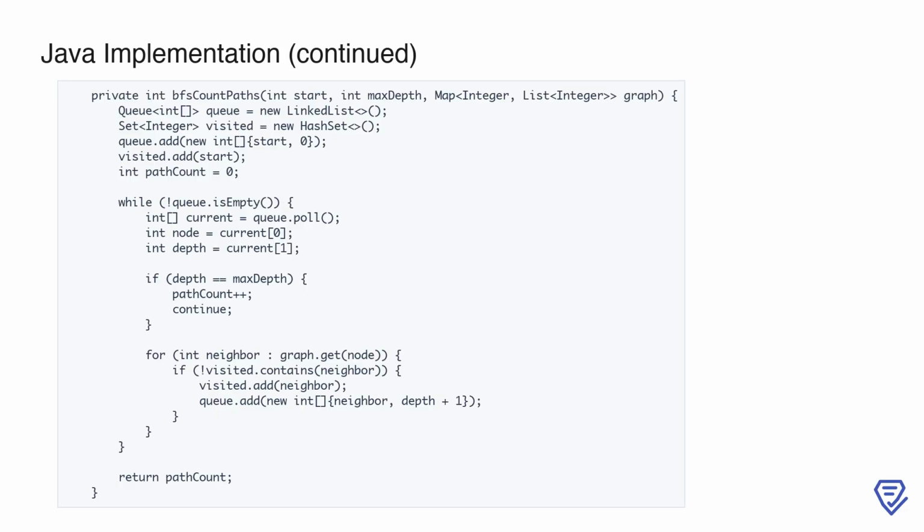For each node we dequeue, we check its current depth. If it matches the maximum depth specified in the query, we increment the path count and skip further exploration for that node. If the depth is less than the maximum depth, we explore all neighbors of the current node.